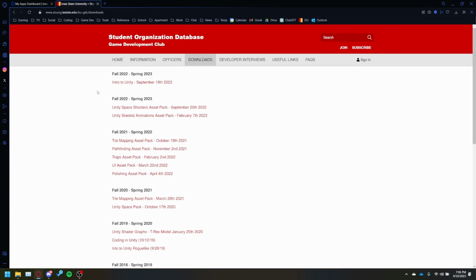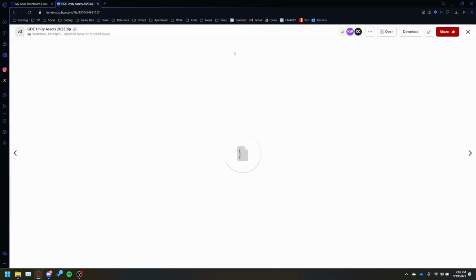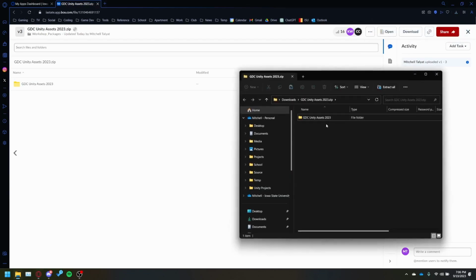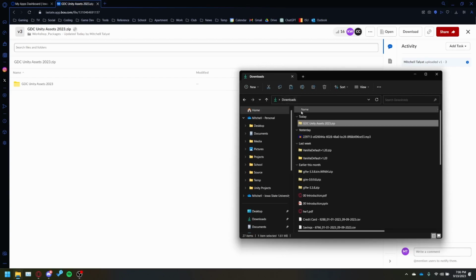So I'll just do it as well, just so people can see it. It'll take you to Box. Hopefully you can access it. If not, let me know. And then once you're on this page, there is a download button in the top. You could just click that. It should automatically download. And then you can just unzip that somewhere so you can access stuff.